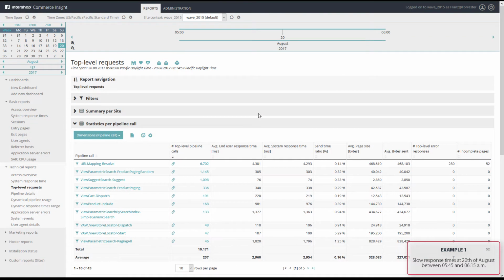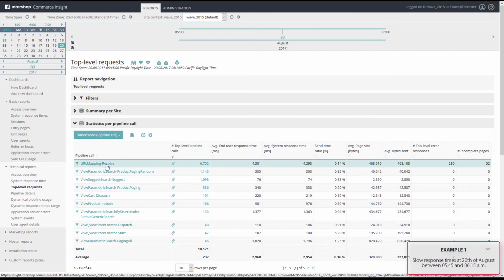By clicking on one of the pipeline calls from the list, you will get more detailed information, for example, the charts just for the selected pipeline.